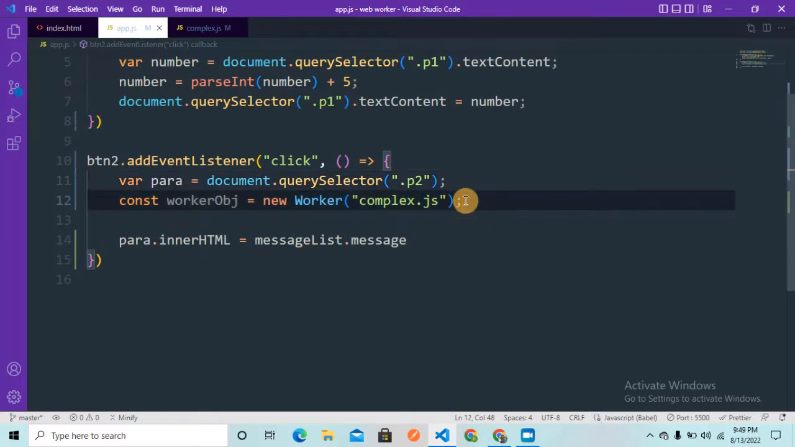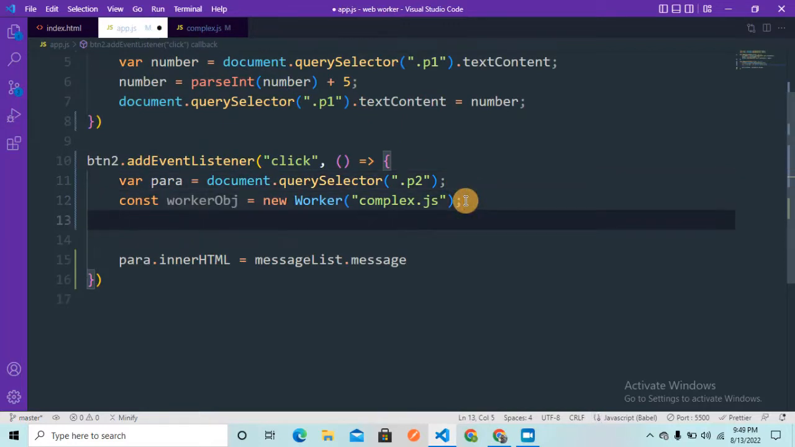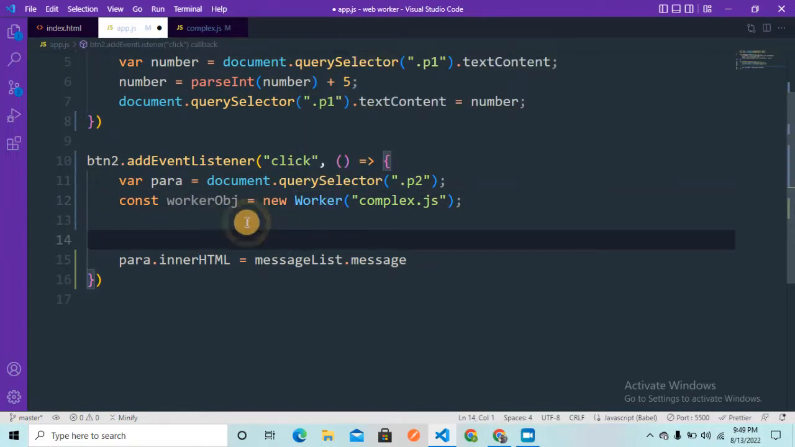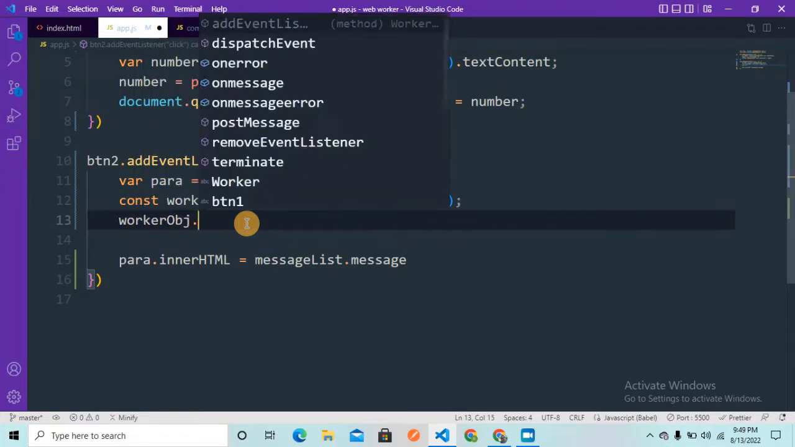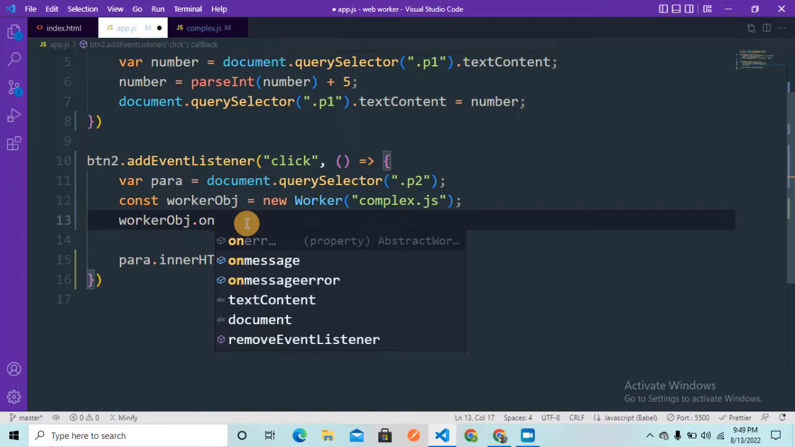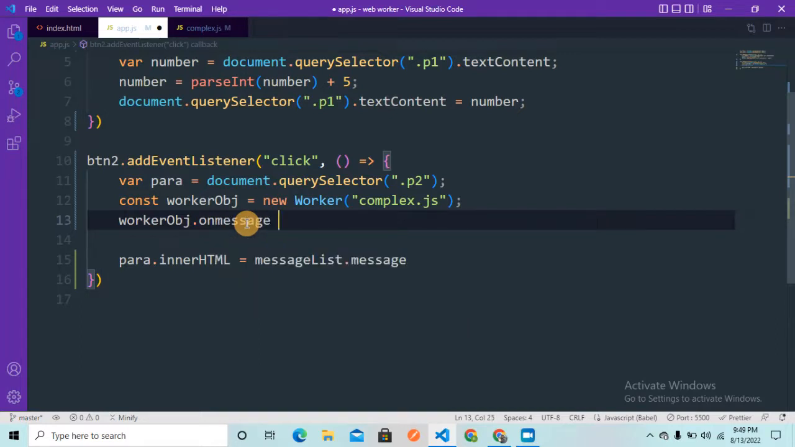Now how do we receive that data? That we can do using the onmessage property of a web worker object. So we have created this worker object using this Worker constructor, right? So now we can use this worker object, and this is going to give us something called the onmessage property. So using that we can access that data that we are getting from the complex.js file. So we can do equals to, and we can simply create a function, and this function is going to receive an event. And what is this event? Don't worry, I'm going to show you.